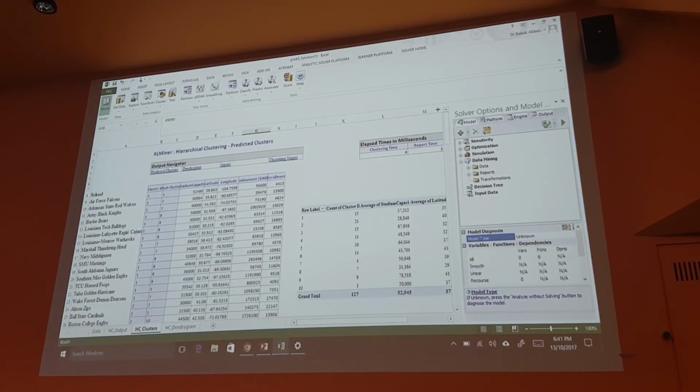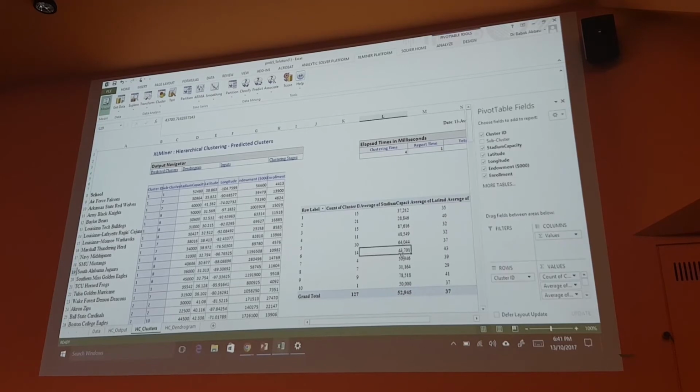You want to report, say, the schools with this characteristic are in this cluster, because here we have a detailed report of each observation in the cluster. Therefore, we go ahead and create this pivot table. If I just click on the pivot table, you see, in this pivot table, we put the average of the stadium capacity, average of the longitude, and average of all of the variables that you want. You put in the calculation value, and in the row you put the cluster ID.